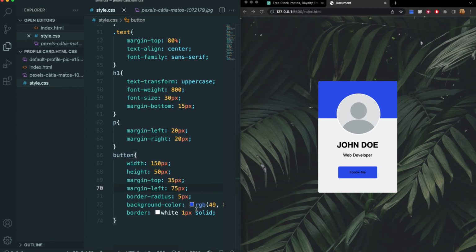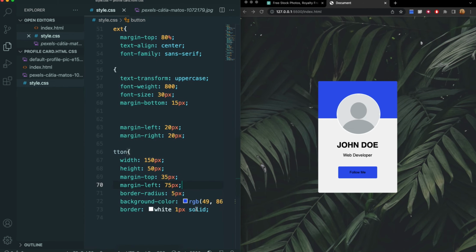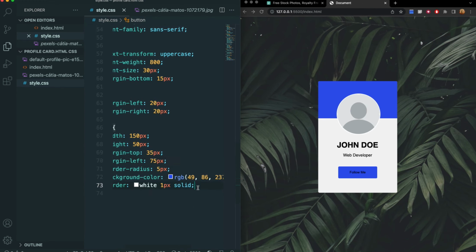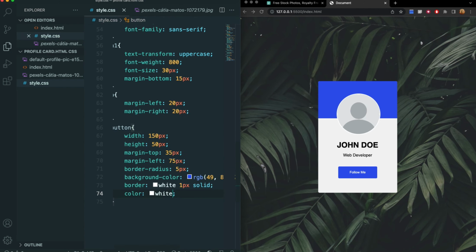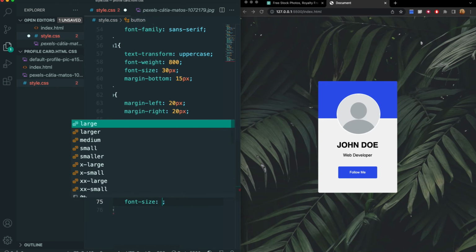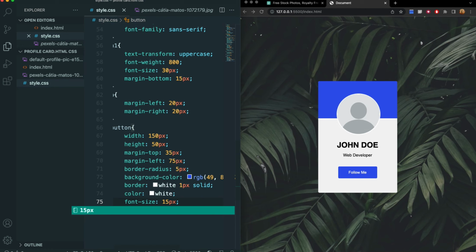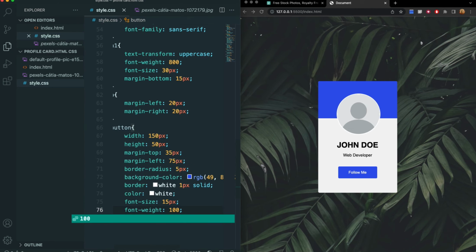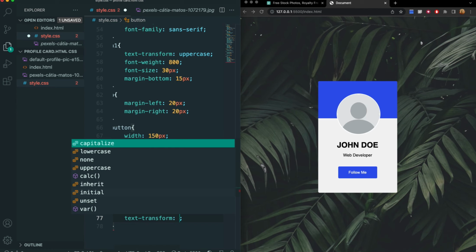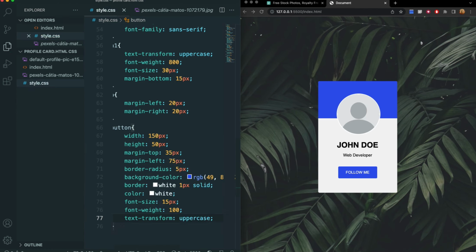And once we've done that, we can go ahead and change the color of our text to white too. So we'll change the color to white and set the font size inside of the button. So font size to 15 pixels should be good. And to make the font lighter, we'll set the font weight, this time to 100, which is thinner. And again, we want everything to be uppercase, so let's repeat what we did before. With text transform, uppercase.